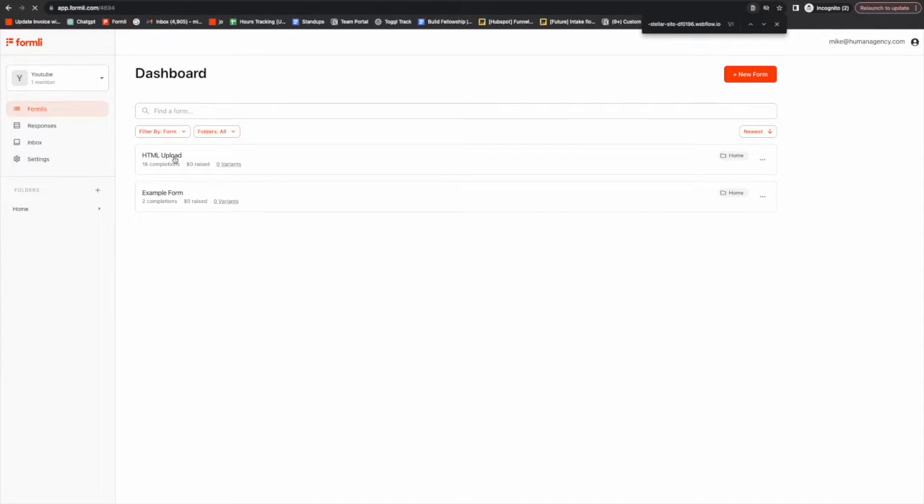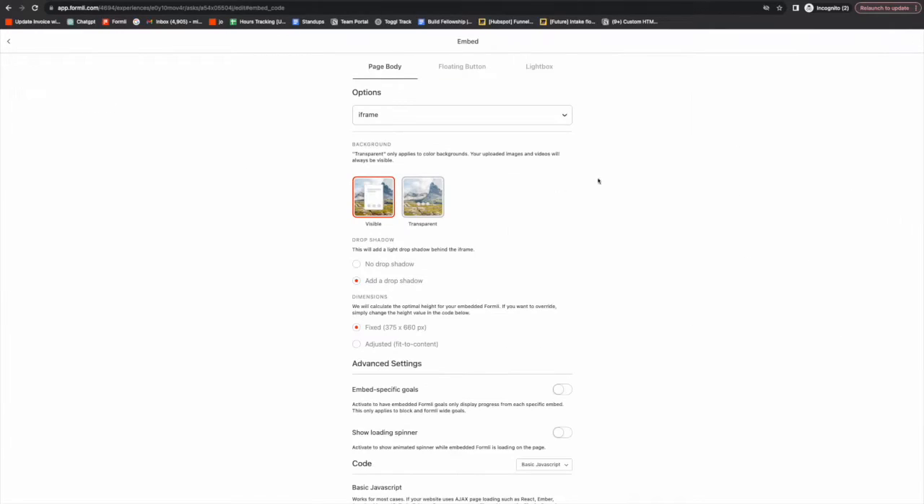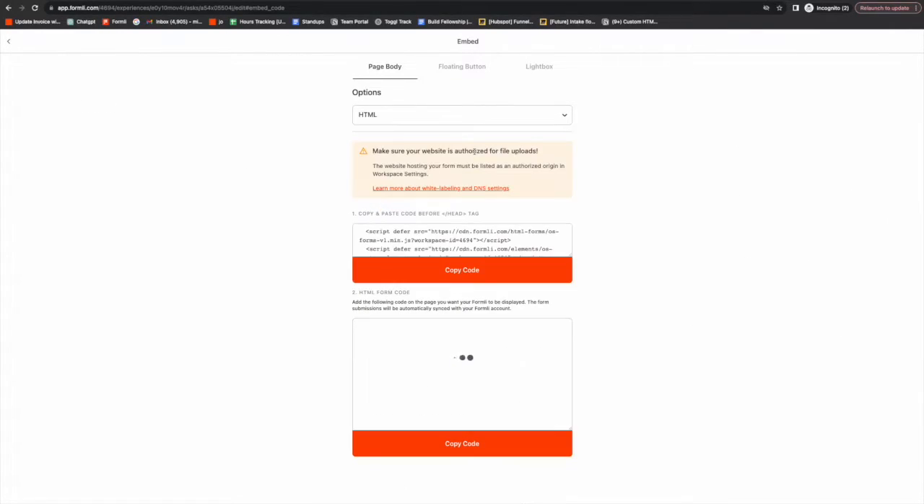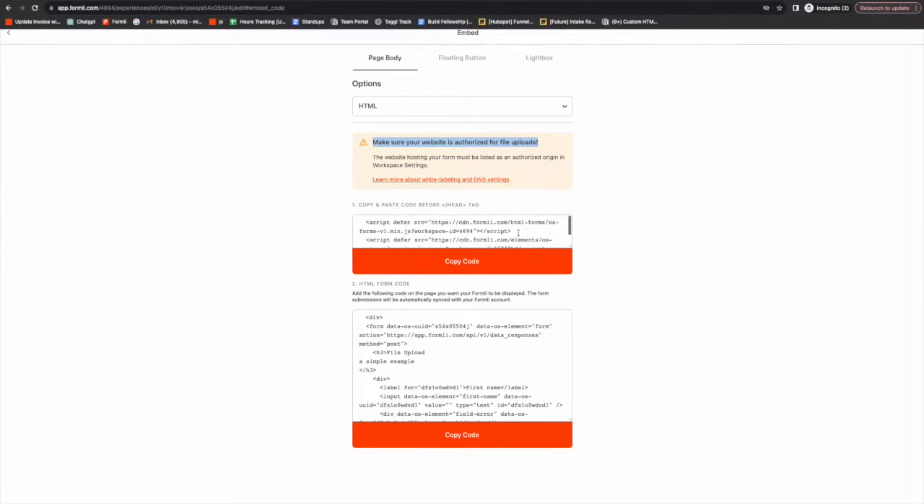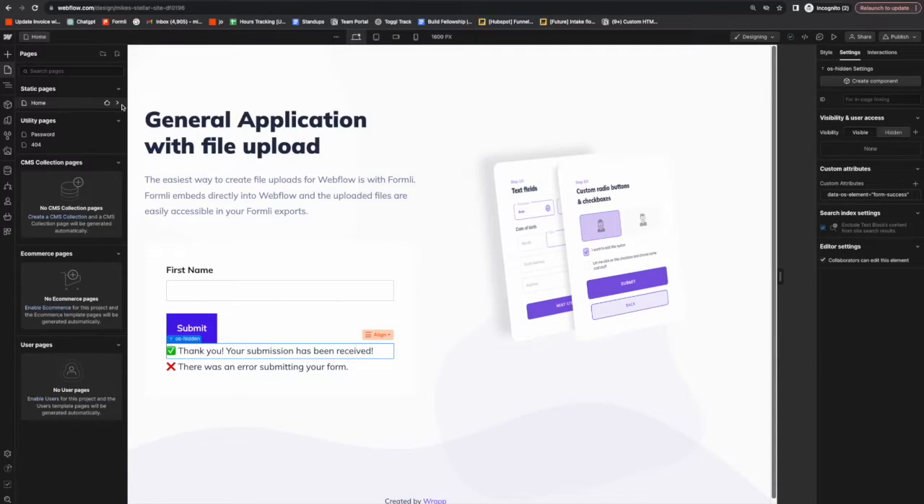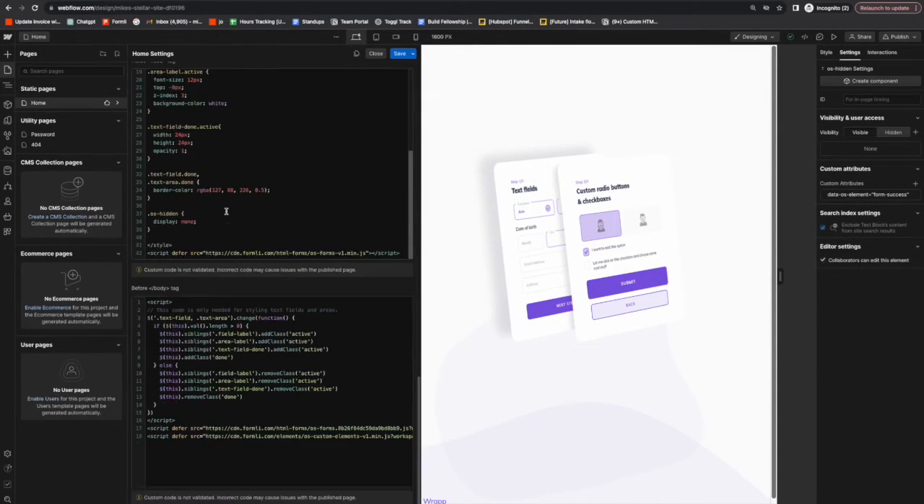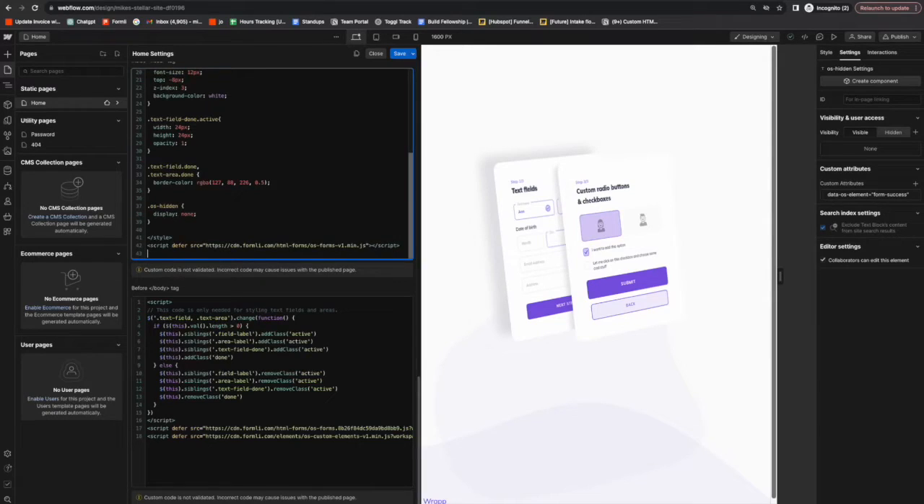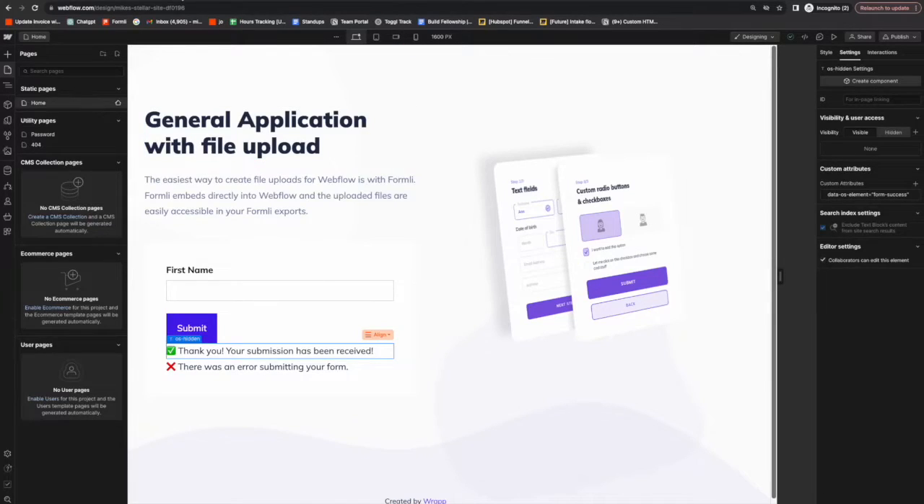All right, but let's jump back into this Formli. We can go to embed on website and we go to HTML. And yes, our website is authorized for file uploads. You're going to notice that there is an additional script that we're going to embed here. We're going to be embedding a new JavaScript library called Elements. And we're going to go ahead and pop that into the header of our site. Just like that. Great, we'll save it.